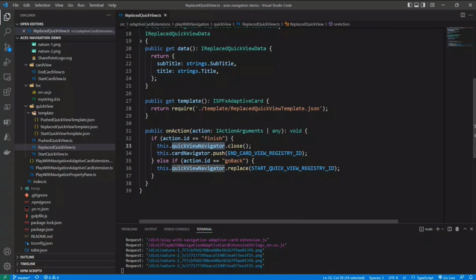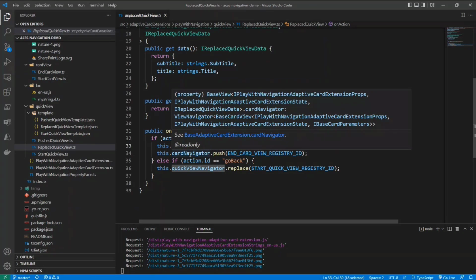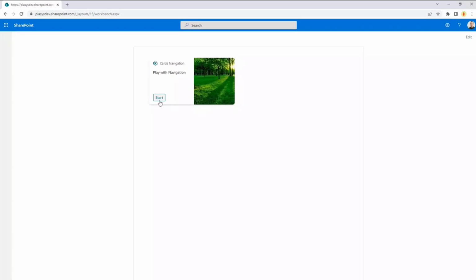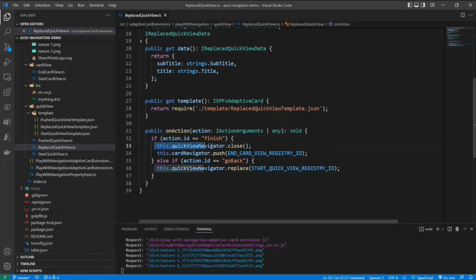Interesting to notice that when, for example, you switch from the quick view to the card view, you also need to remember to close the quick view in which you are, because you can only have one active card per time. And as such, when I, for example, click on the push and then on the finish button, first of all, I need to close the quick view that I'm rendering. And then I can push the next card to switch the context of the card view rendering.